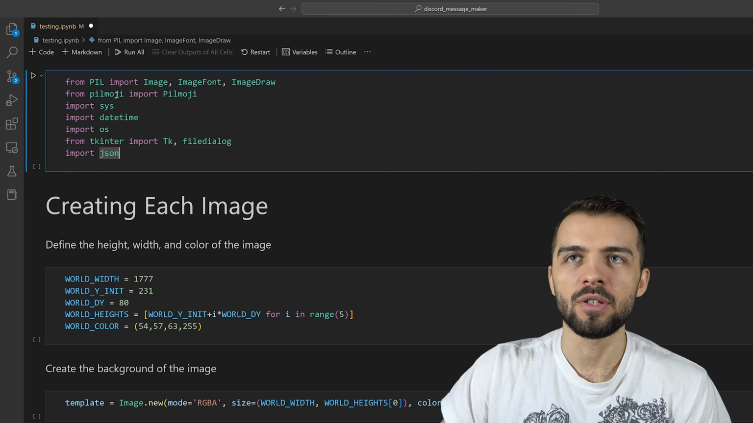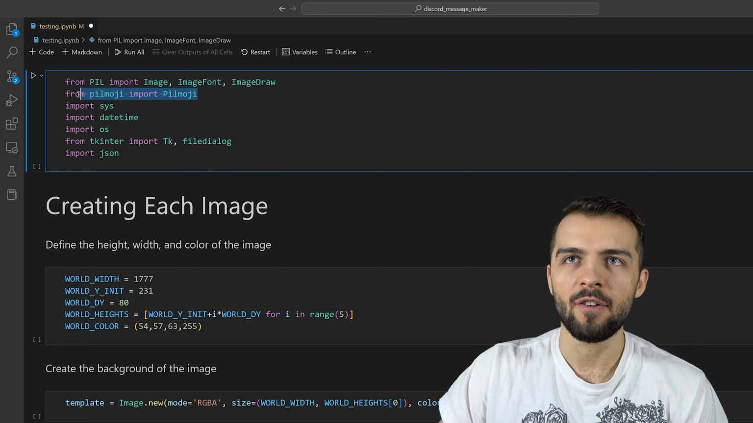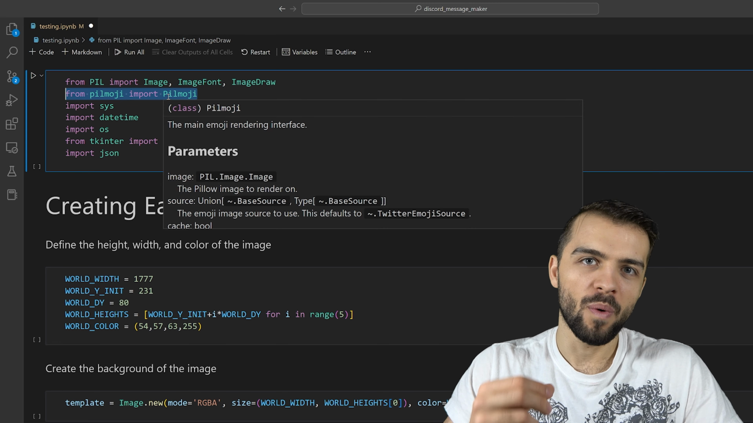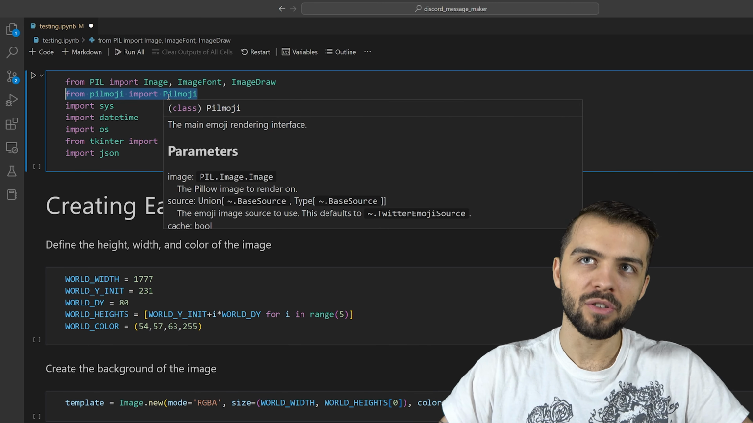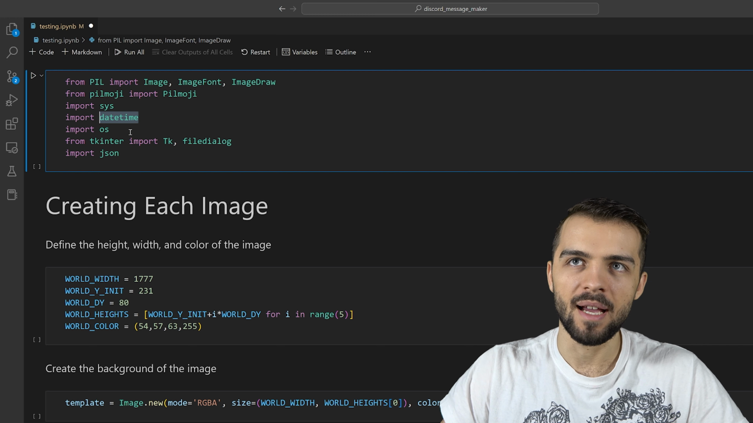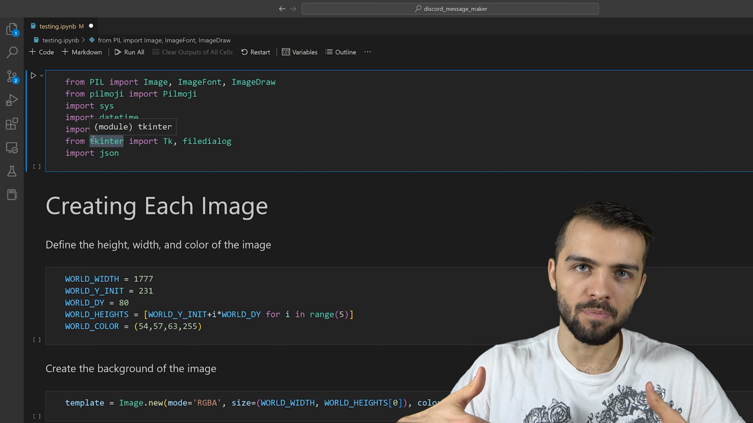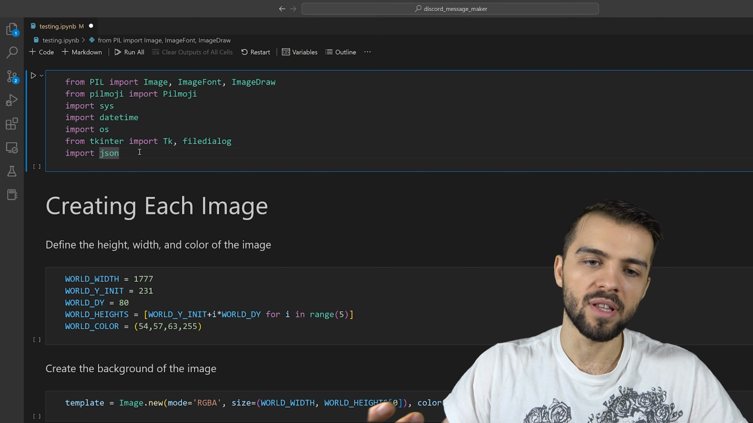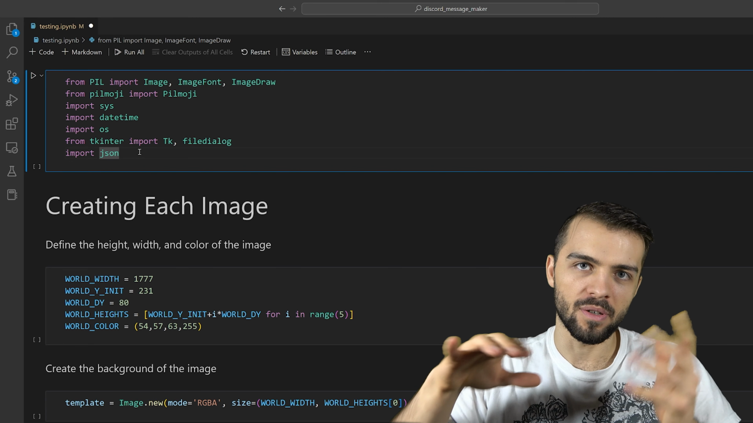So the libraries are a little bit unique today. This is Pillow. It's an image processing library. I have Pilmoji here. This is something that allows you to insert emojis when you're generating image files. sys, datetime, os, these are pretty basic. tkinter is the library that allows you to prompt a user to open a file. And then json is used to load that JSON profile picture file.